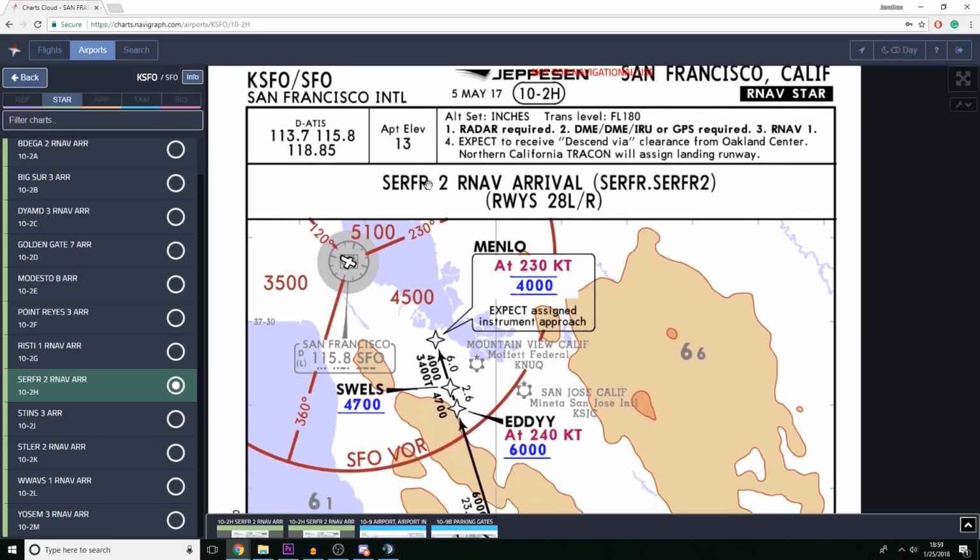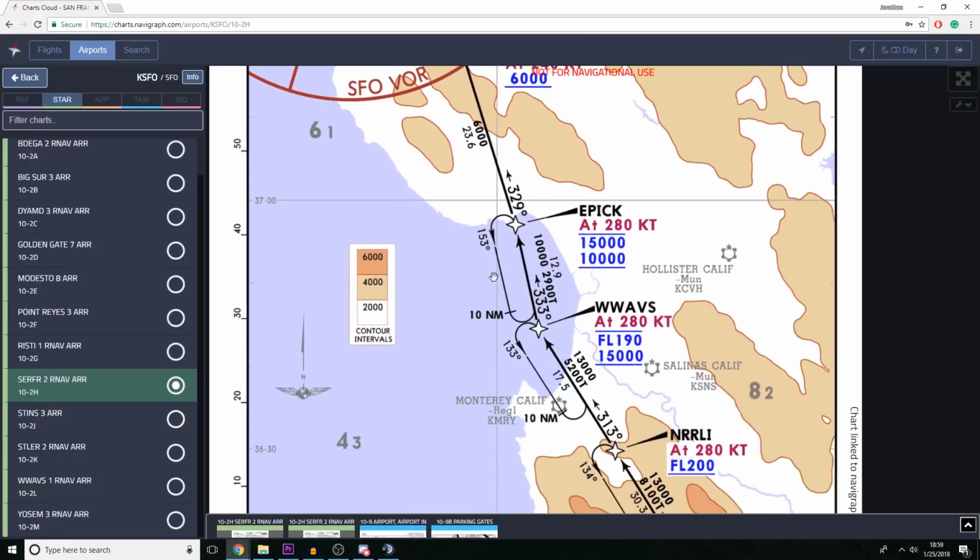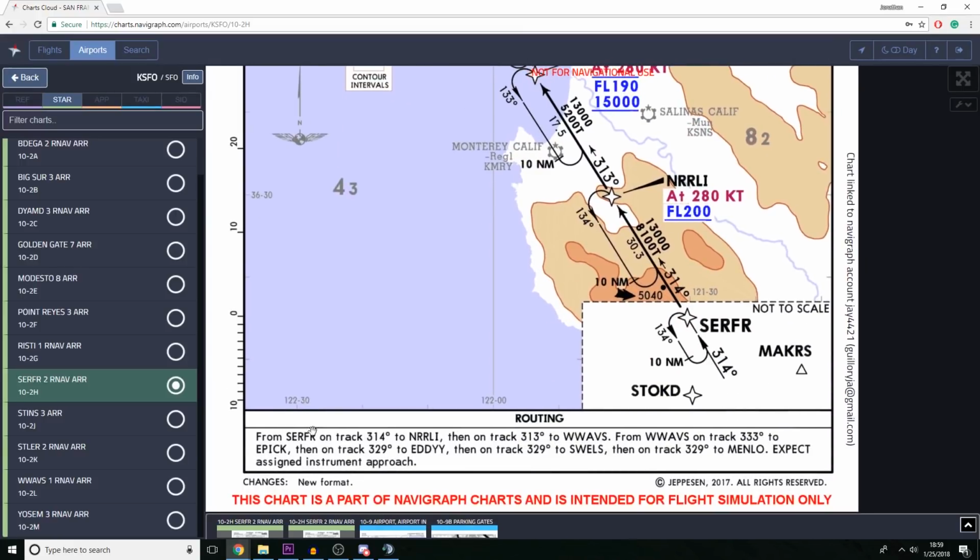And then it tells you this is the SURFER2 RNAV arrival. SURFER.SURFER2 is what it's going to look like because there's no transition from SURFER for the SURFER2 arrival, and it's for runways 28 left and 28 right. So we're going to go ahead and move down here.